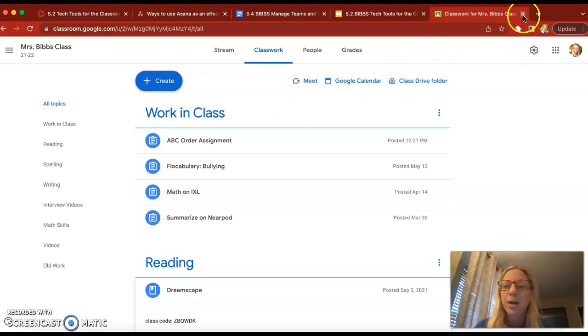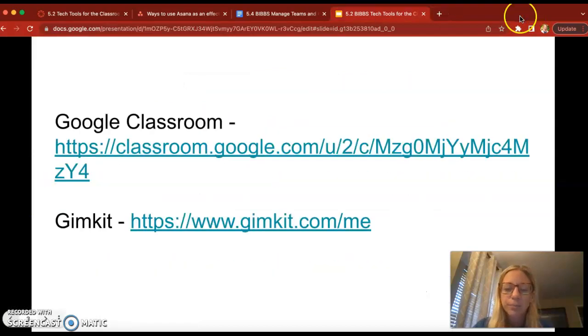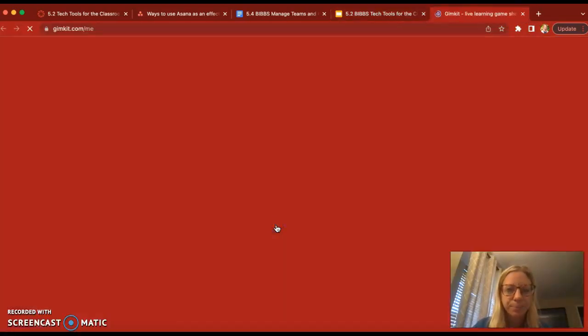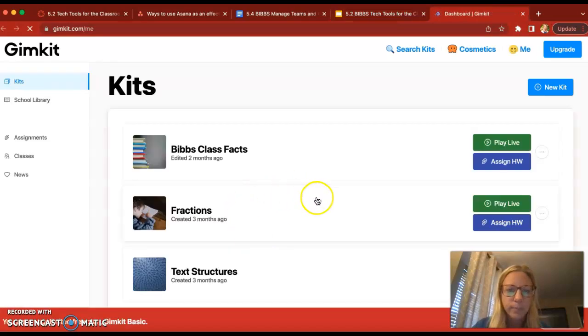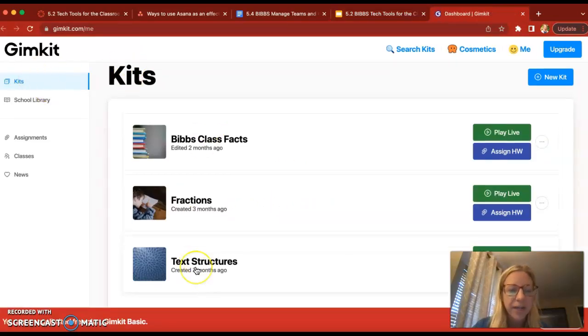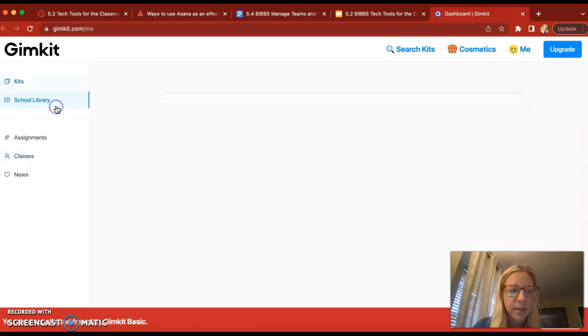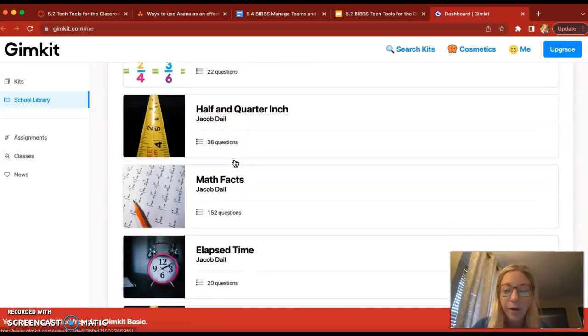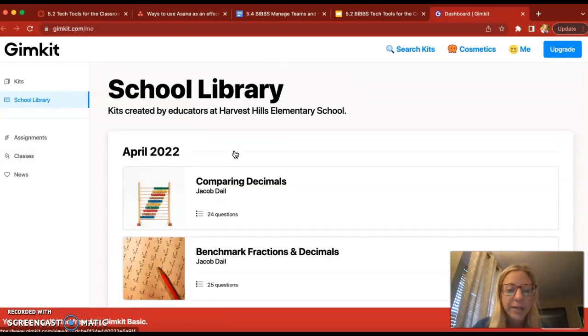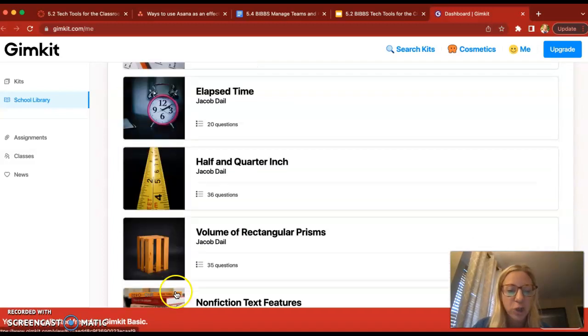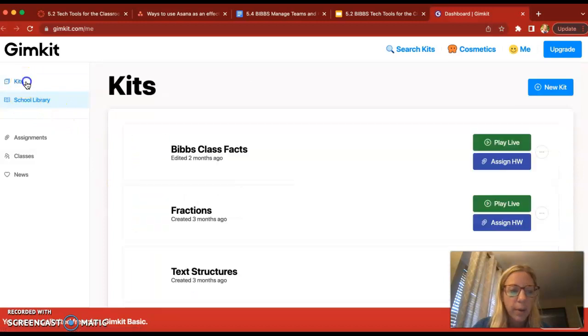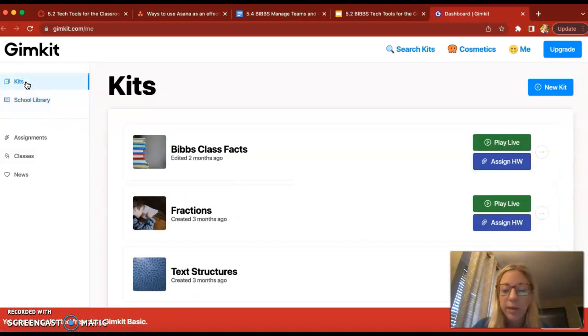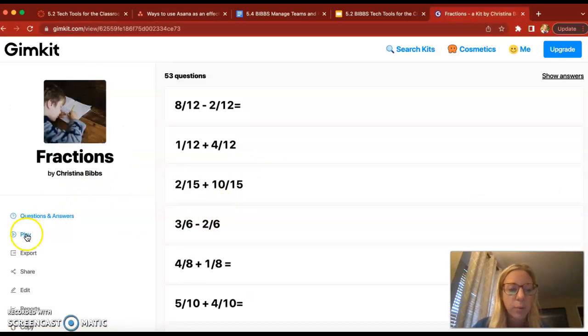All right, let's go check out our second technology tool, Gimpkit. Okay, here's my different kits. Here is our school library. Jacob Dell is our team leader for 4th grade. And so all of these we were able to use. You can borrow them from other people online, like on Gimpkit, or you can create your own. Let's try this fractions one. I'm going to press play.